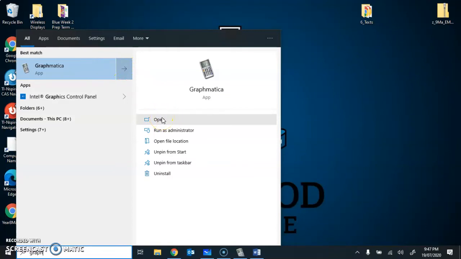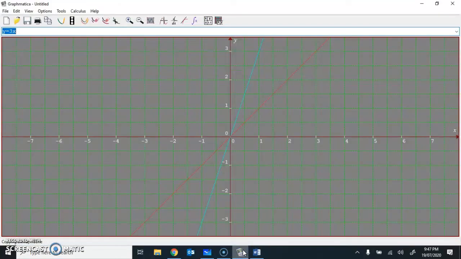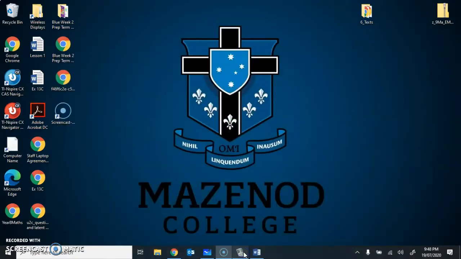What I have done is I have pinned it to my taskbar, so it's down the bottom, and in future, I just need to click on the little calculator symbol and it opens. So that is one way of having it nice and easy.